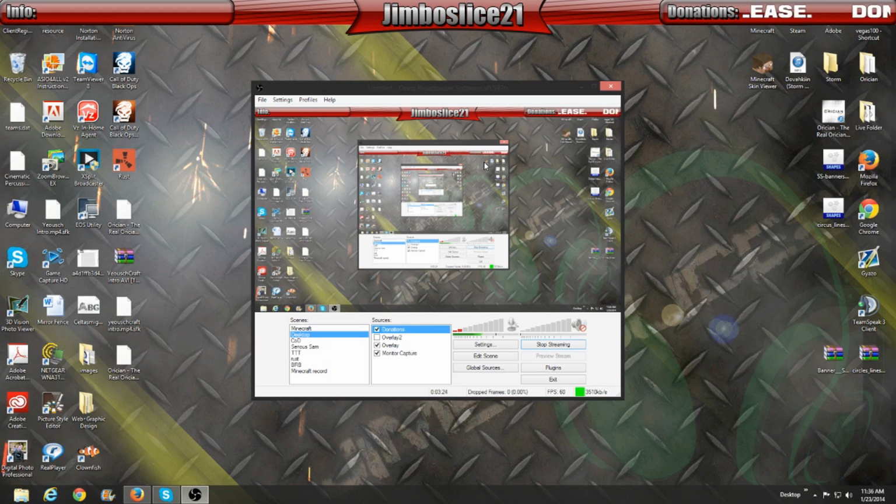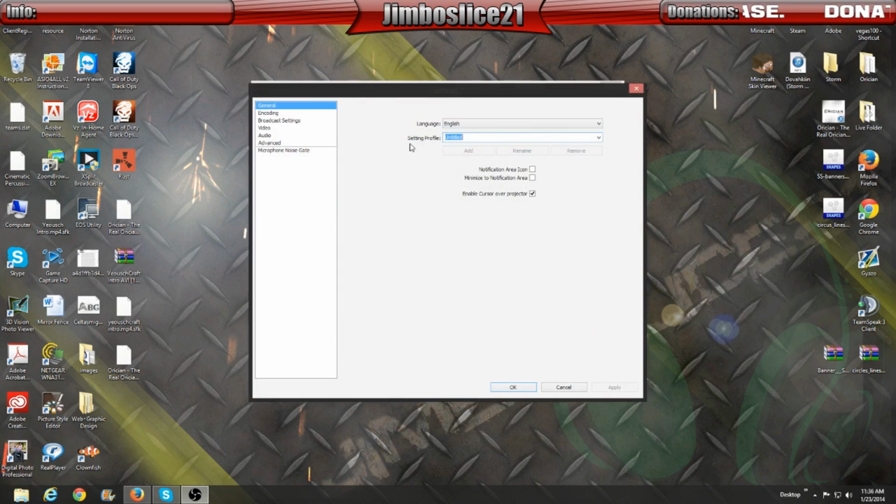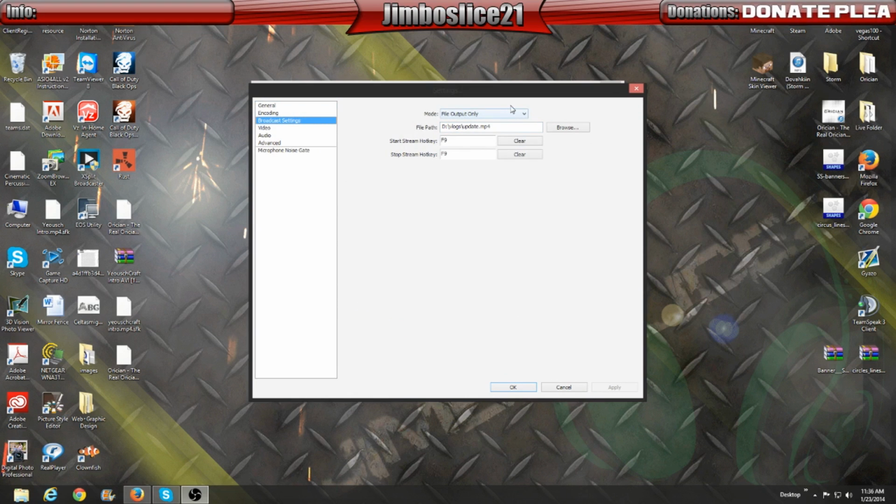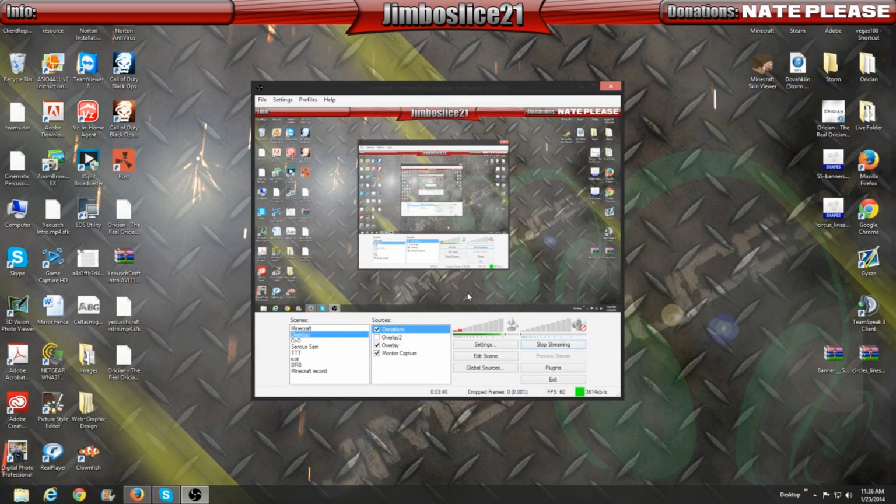You can stream with OBS and you can record videos through OBS. It's just one setting that you've got to change. And if you really want to know, it's right here. Go to settings, broadcast settings, mode. Now file output is going to get you to record, and live stream is obviously going to get you to live stream.